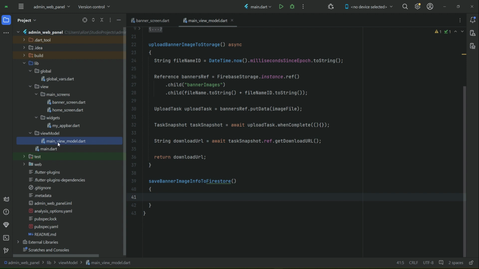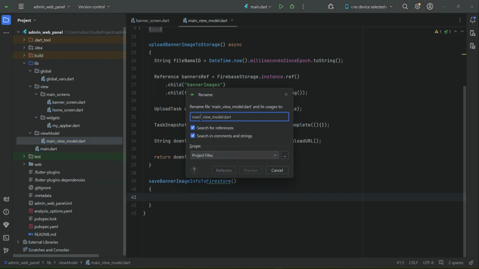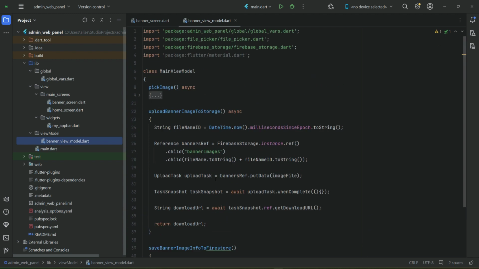And instead of calling it main view model, the best thing will be to give it its own unique view model name. As you know, it handles only the business logic, or you can say the operations of the banner screen. So instead of calling it this, right click on it, refactor, rename, and we can call it banner view model. Okay, this is our banner view model, because we are separating out the concerns.